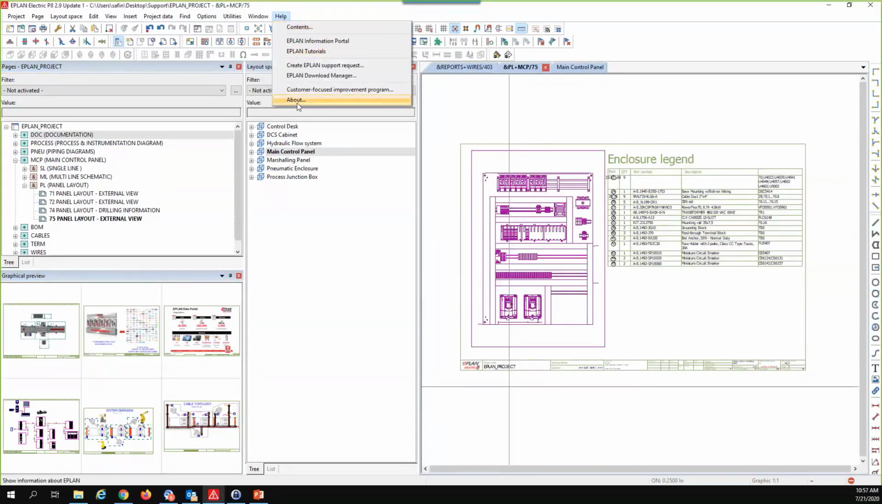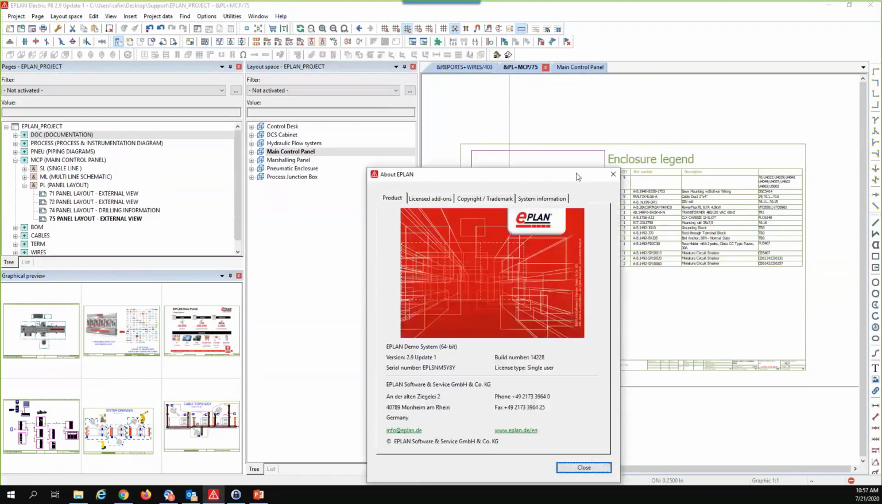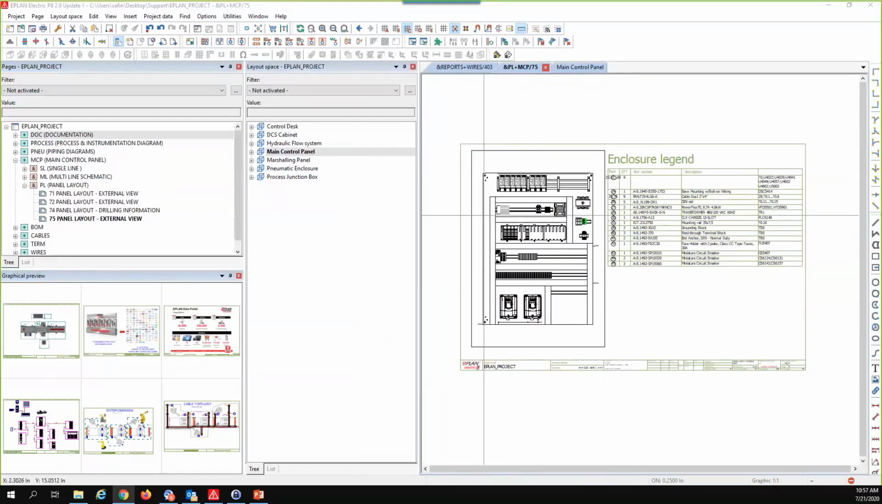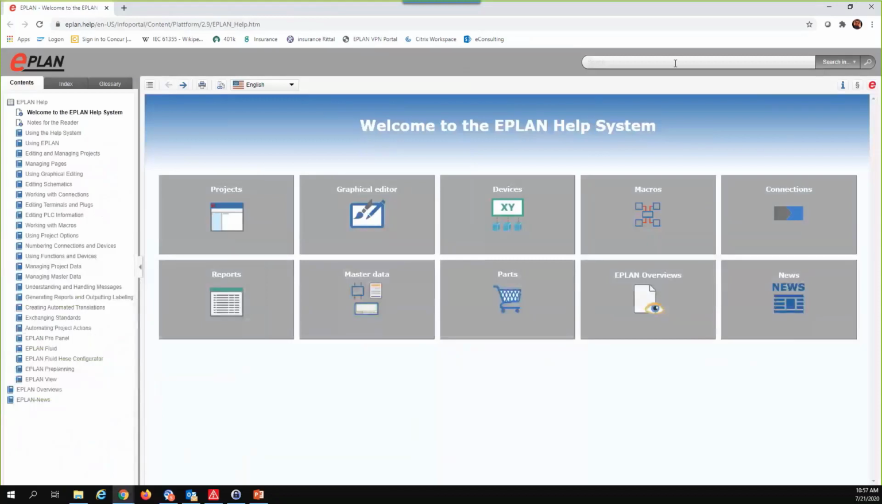You can go to Help, and I'm sorry, whoops, Help content. Here you can see that EPLAN opens the help file for you, and you can type anything in the search field, and EPLAN will filter that for you. You can see the news of EPLAN, an overview of EPLAN, and here it's very well divided in sections. Here, the common functionality of EPLAN, here's ProPanel functionality, specifically for ProPanel, Fluid, pre-planning, and EPLAN View.